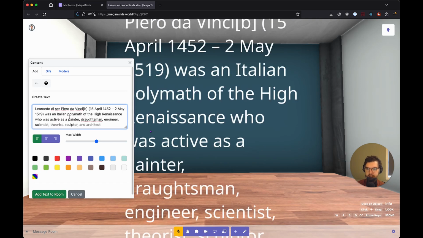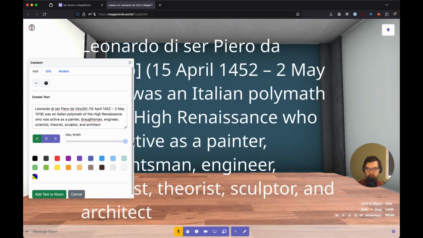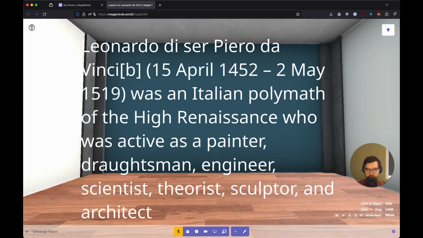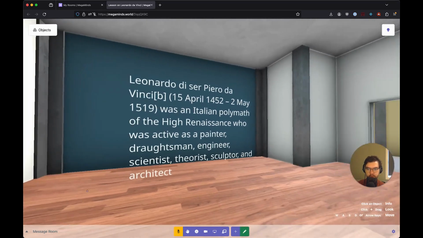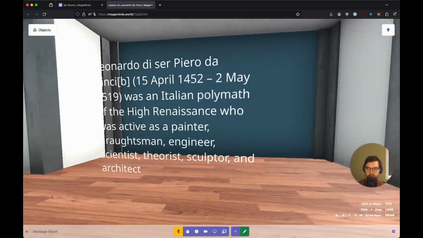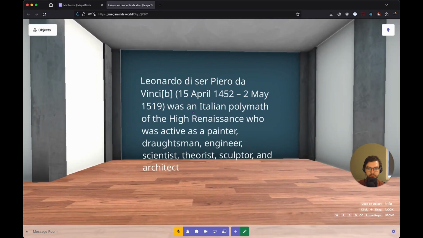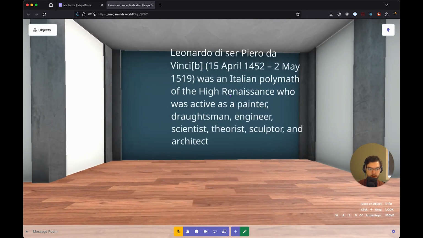So I'm just gonna paste this whole text, and I'm gonna increase the max width just a little bit. So here we have the text. I'm just gonna add it to the room. You can change color and do a bunch of stuff here, but I'm just gonna click add to room. So if we move around it now, you can see the text is in here. And to move it around, you can click on it and drag it with your mouse.